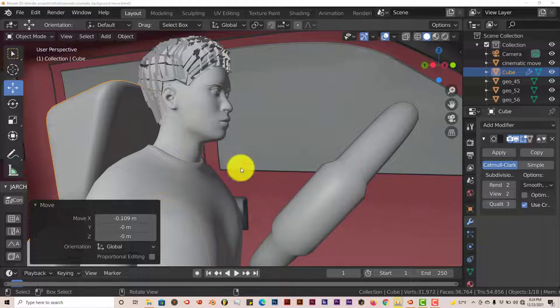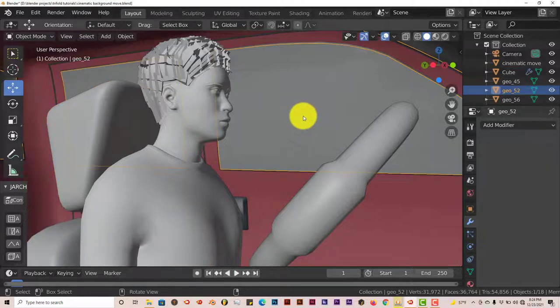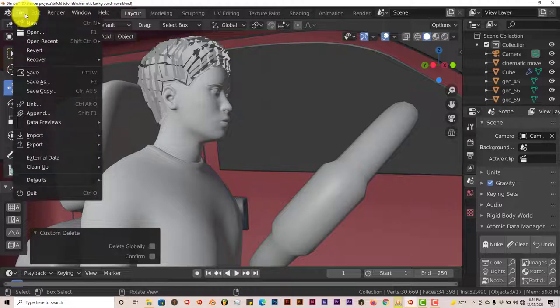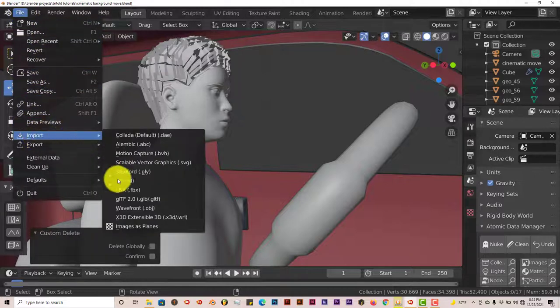What's going to help with this scene is that we're getting rid of these windows. So I'm going to click on the windows, and press delete so you can see through. Now, once you've done that, you're going to go to File and then Import, and it says Images as Planes.